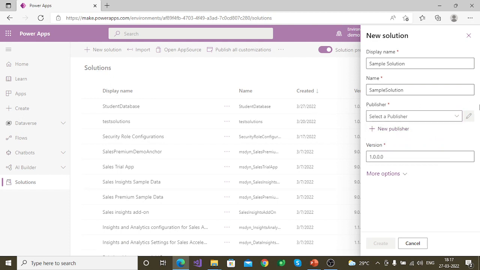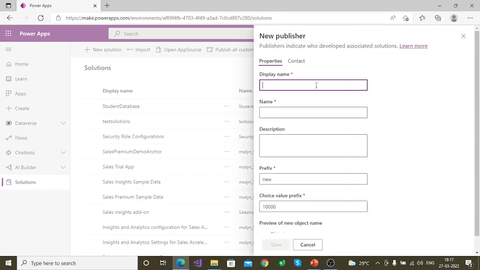The publisher is basically an owner of the solution. Whenever you deploy any solution for your clients, it's basically an identifier that you have created that solution. So always create a new publisher. Here let me add a publisher. Click on new publisher, and for the display name, let's say Alif Consulting.